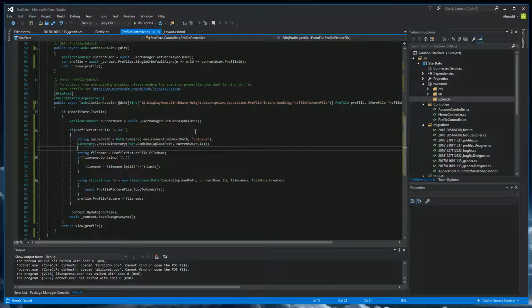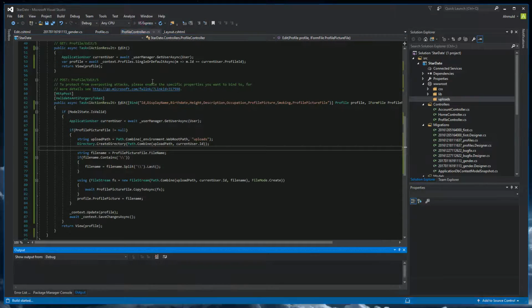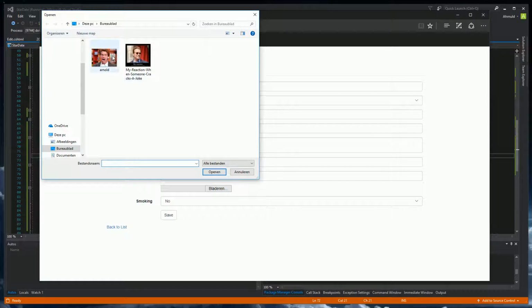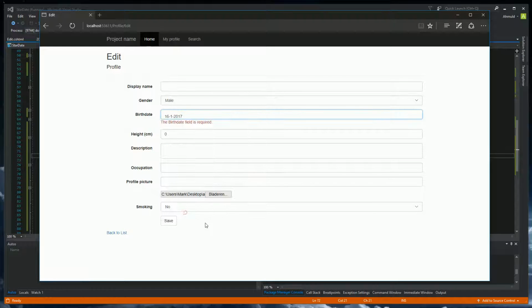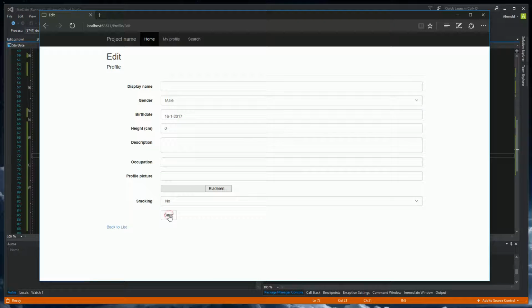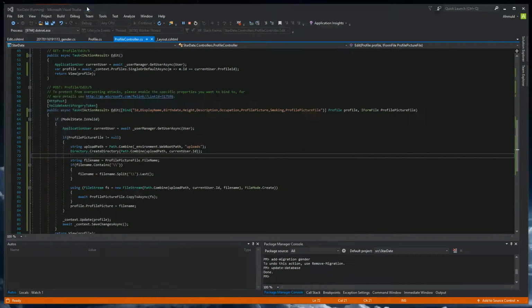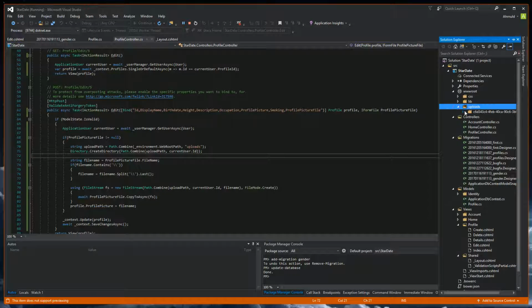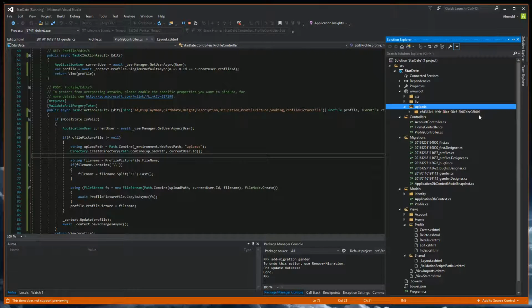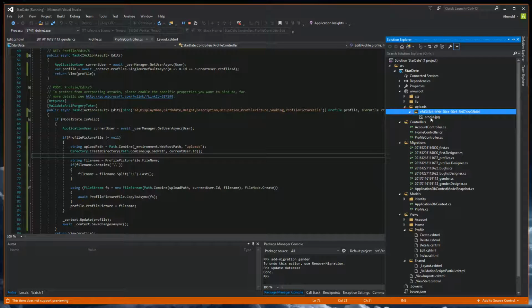So let's see if we can actually upload a file. Let's hit browse, choose a picture and hit save. Oh, I still have to pick a date, okay. And it has done something. I'm not sure if it has uploaded a file. For this we can simply check our Solution Explorer, go to Uploads, and as you can see it has created a directory with our current user ID. And inside there is a picture called arnold.jpg.